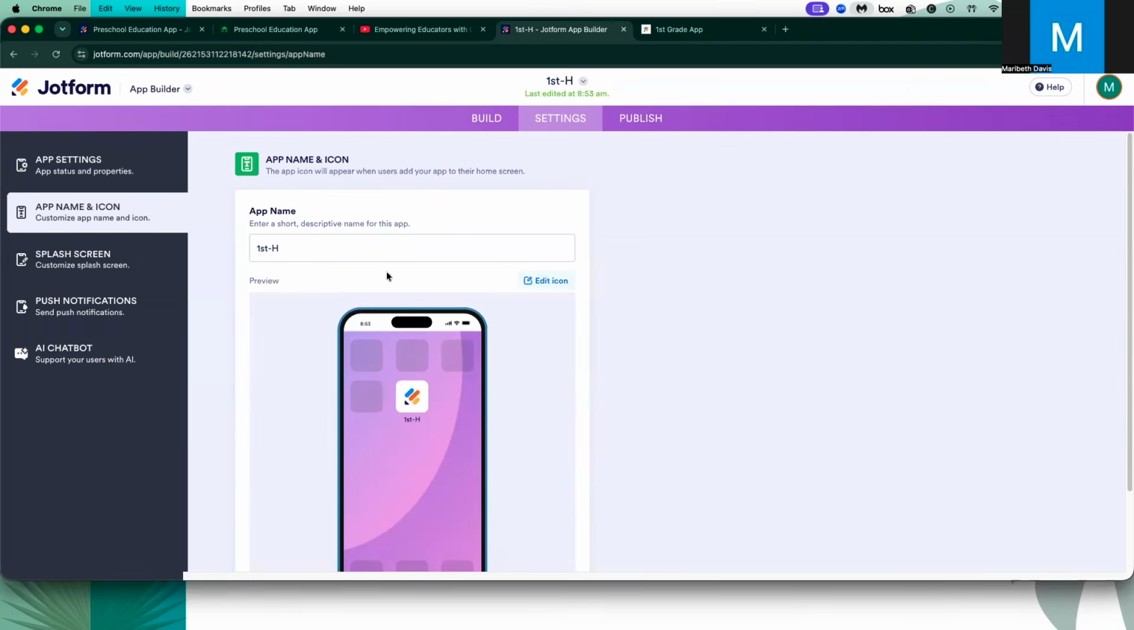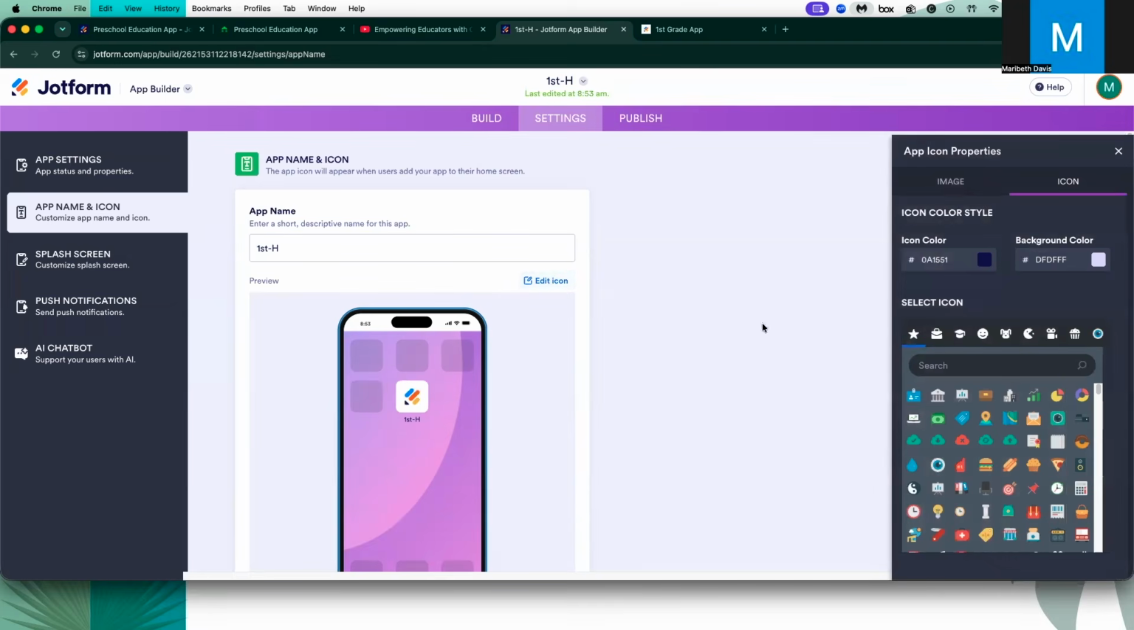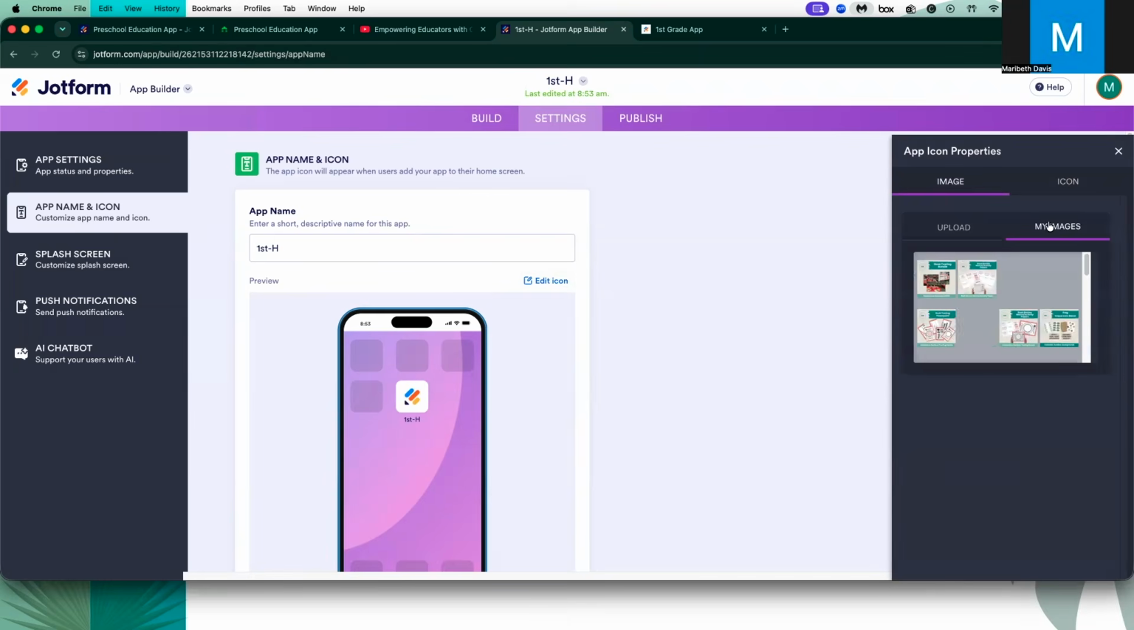I forgot to edit here. Sorry, app name. So that's app name, and then you can edit the icon. And this is where you can choose an image. Sorry, I have all these crazy images.